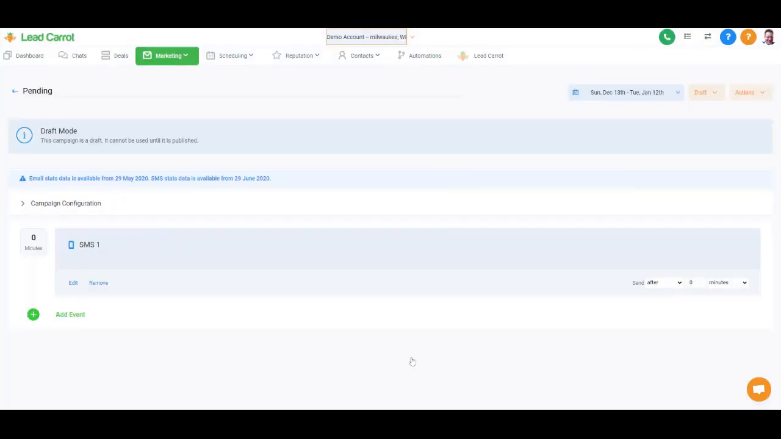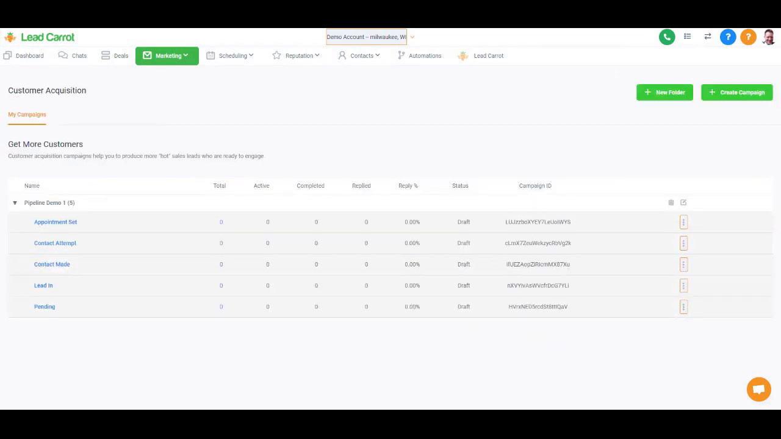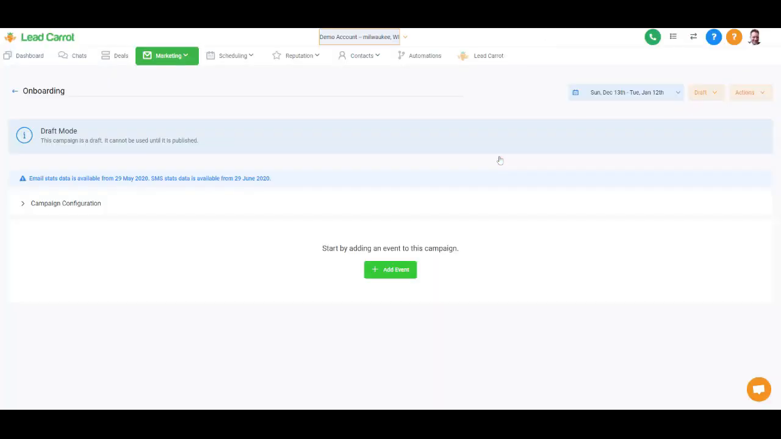Some campaigns you might consider universal campaigns, and you'll set those up outside of this folder, and maybe people can be in more than one campaign at a time. And then let's see, we got appointment set, and then we had a pending, and then we also have onboarding. Okay.